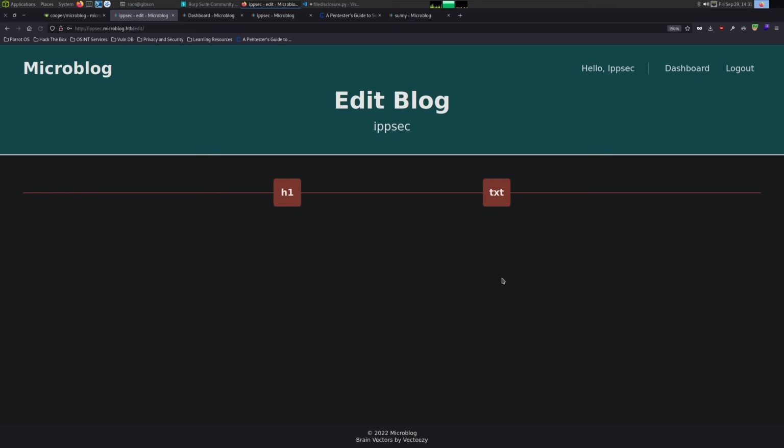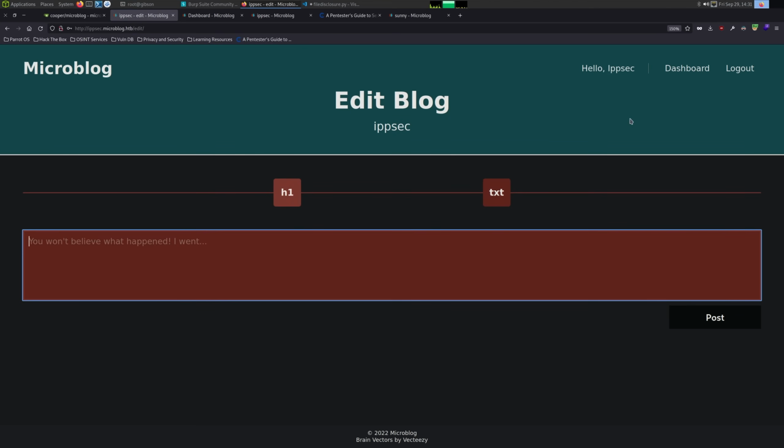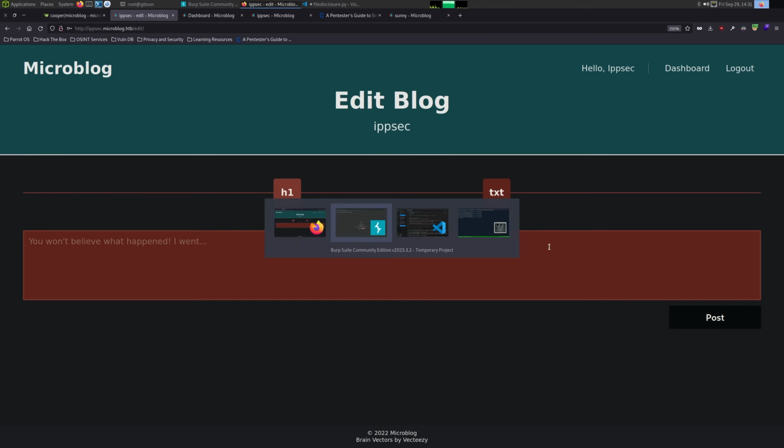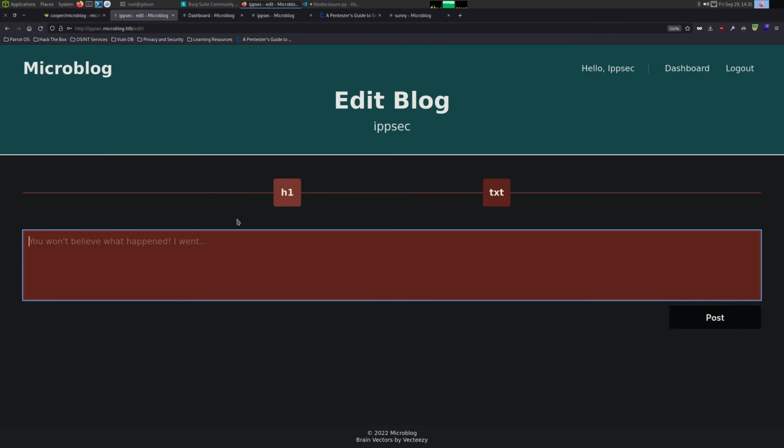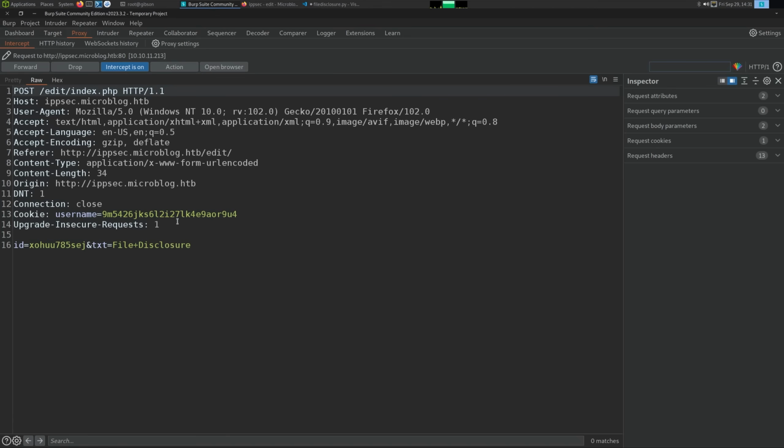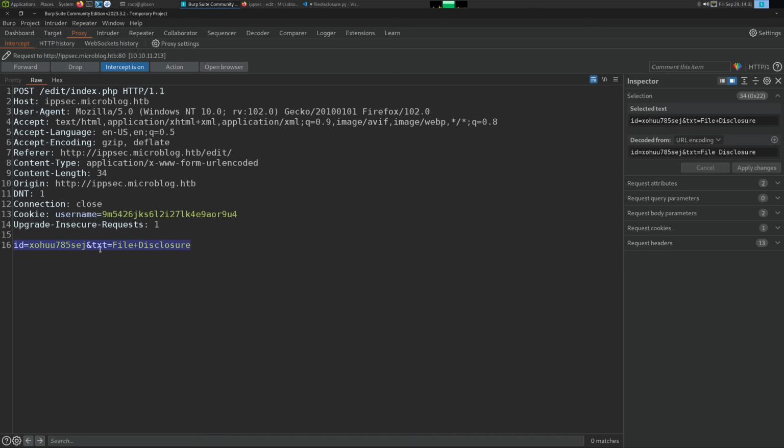Then we edit. So this is where we want to put the LFI. Or not LFI, file disclosure. It's only LFI if there's an include statement to execute code. It's a bad habit I'm trying to break myself off of, calling all file disclosures LFIs. Just put it here. Intercept this request. And this is what we want to send.